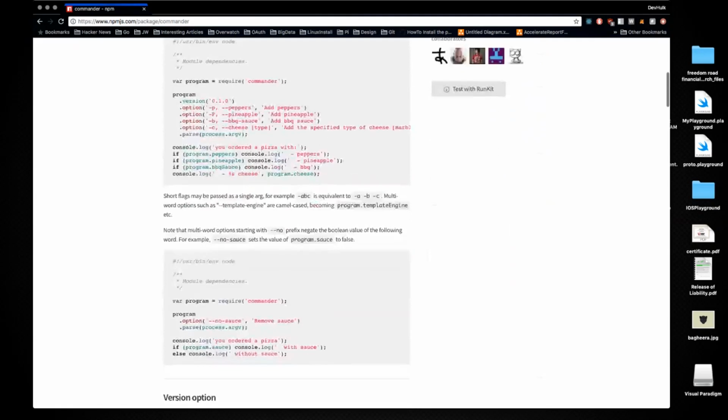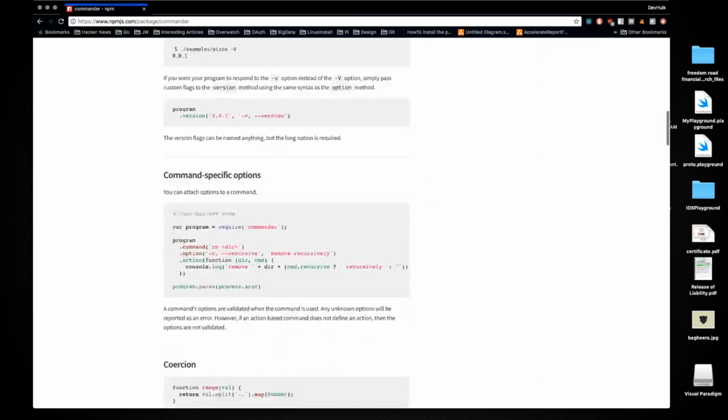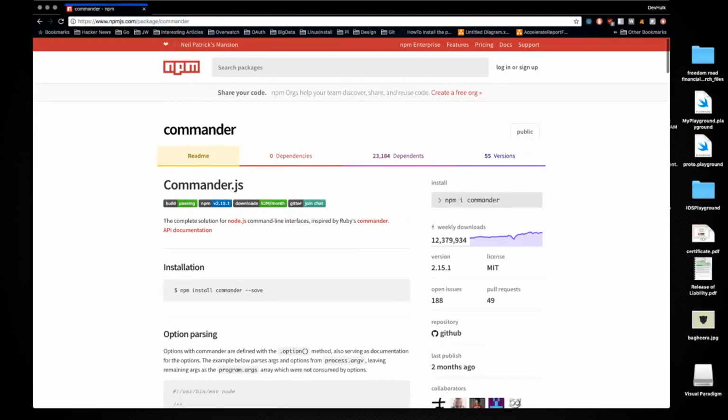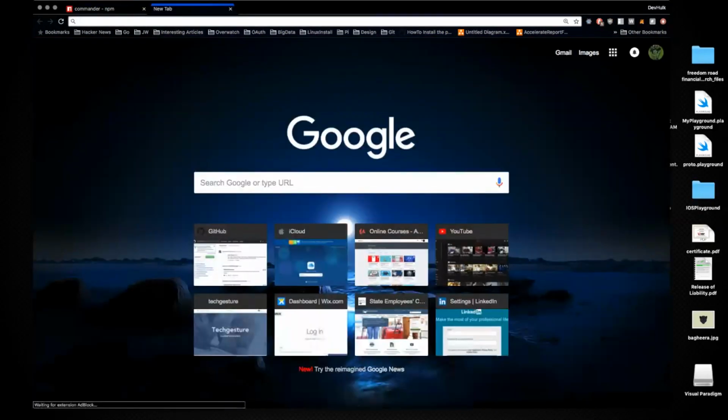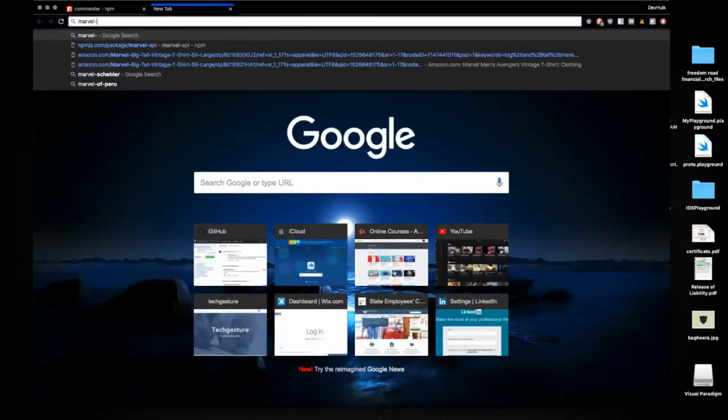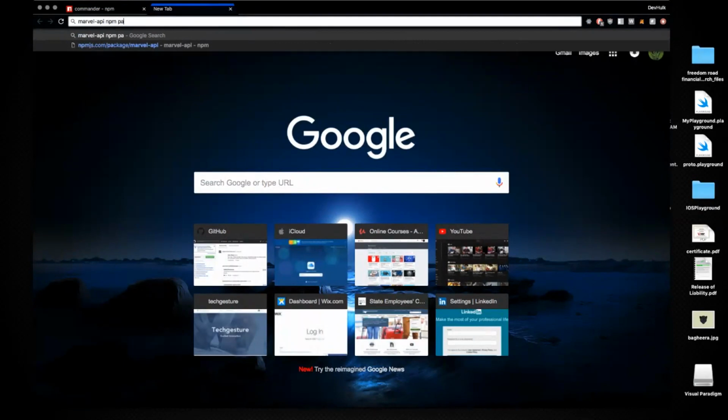Okay, so I would go through and I would read this. I'm not going to read this because I already know, but if I was you, I'd go through and read this, look over it, and try to get something like this running on my machine. All right, so this is one of my packages. What's the other package? It said Marvel API NPM package.